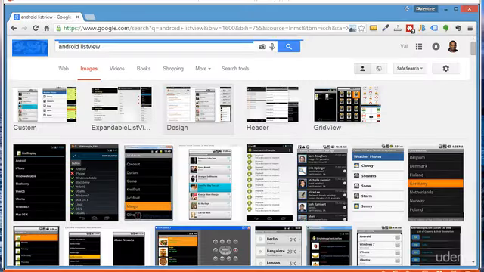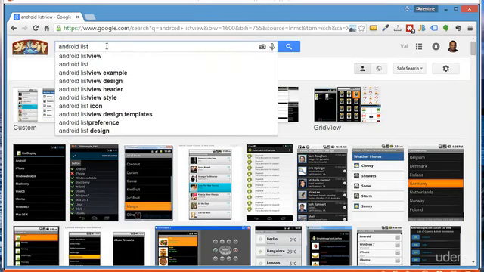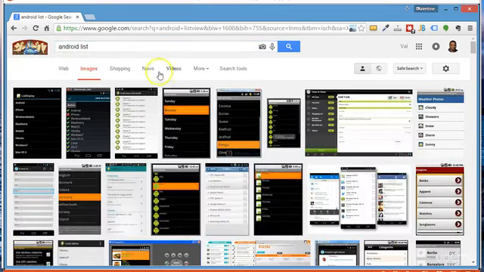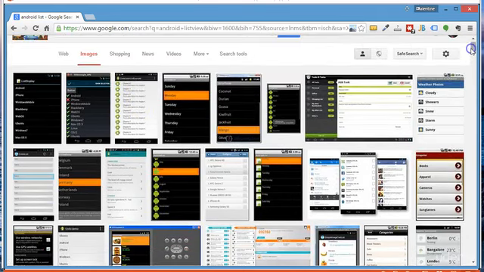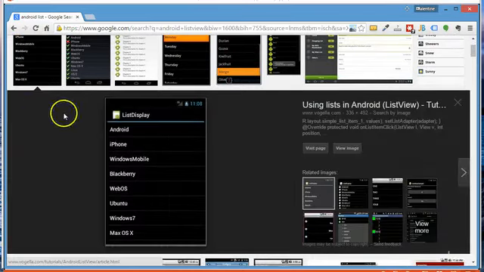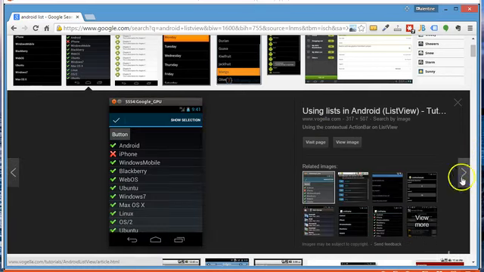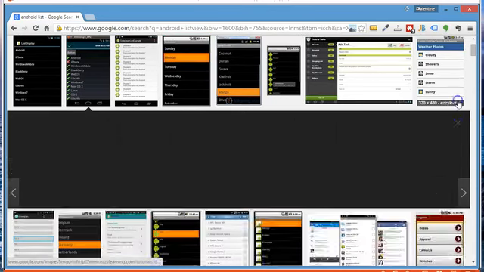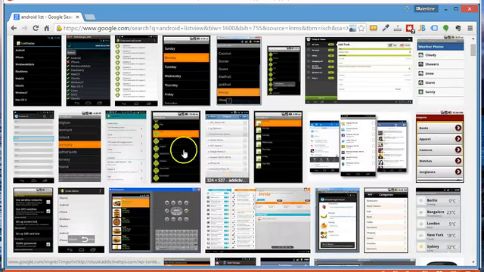If you go and do a Google search of Android list, actually let me just do Android lists only. So here's a bunch of Android lists. It's a lot of them. Let's take a look at this one here. A listing of devices. Let's look at the next one. It's listing the operating systems. These are just lists I found on the internet, nothing particular about them.